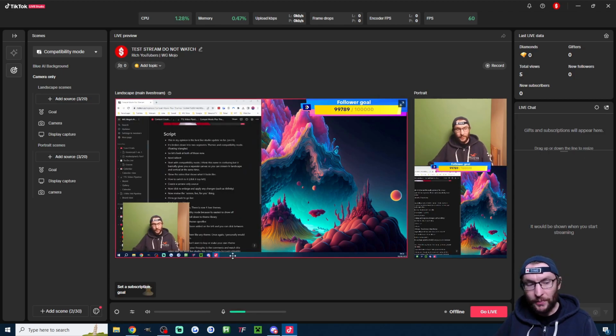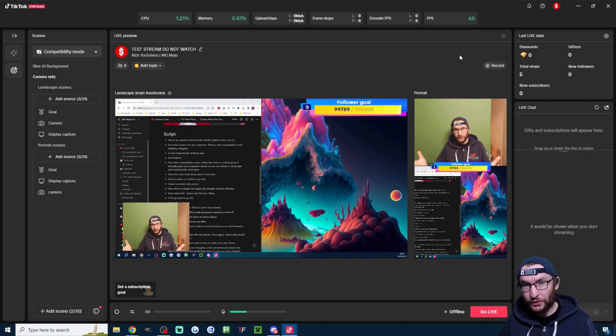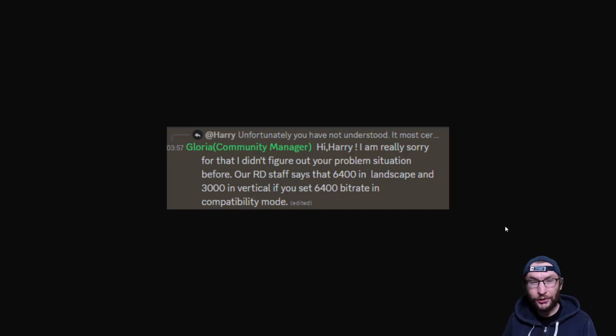Now, a quick note about bitrate here. If I go into the settings, you can see my bitrate is set to 6400 for a 1080p stream, but obviously we're using two canvases here, and that means we potentially have to send more data to TikTok. So I asked in the Live Studio Discord about this. What they told me is that they'll send 6400 in landscape and 3000 in vertical. So to use compatibility mode in 1080p, it's using over 9 meg of your upload speed.